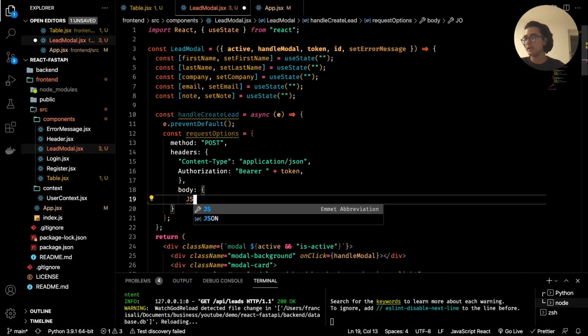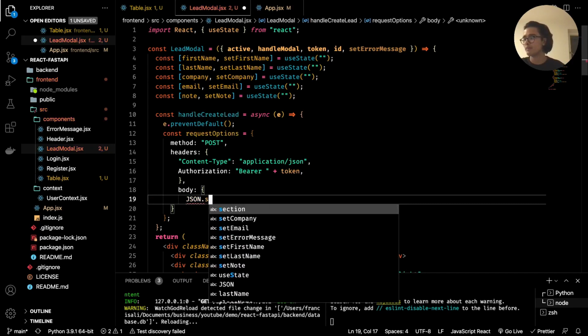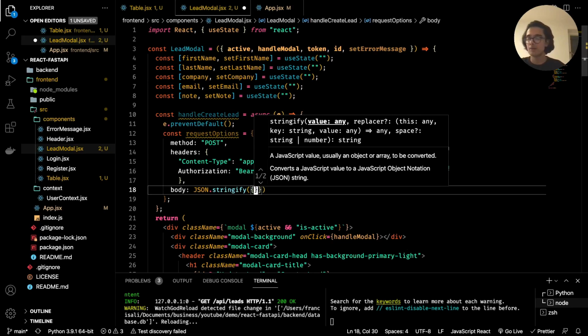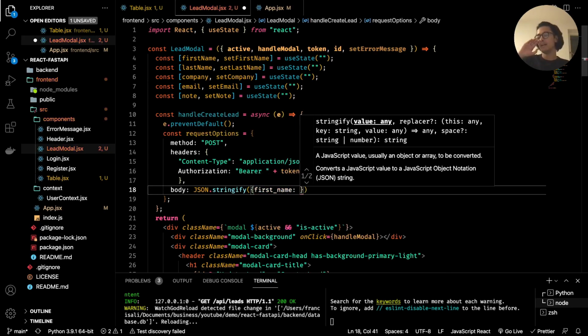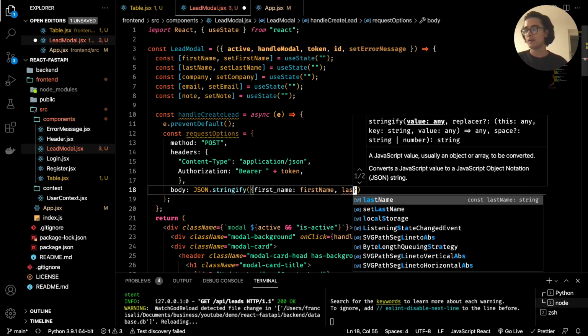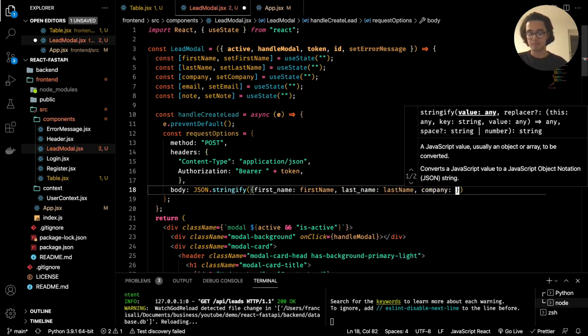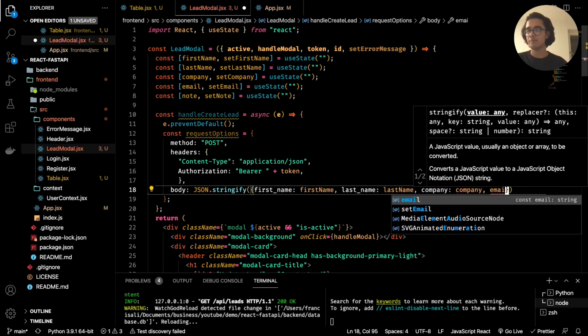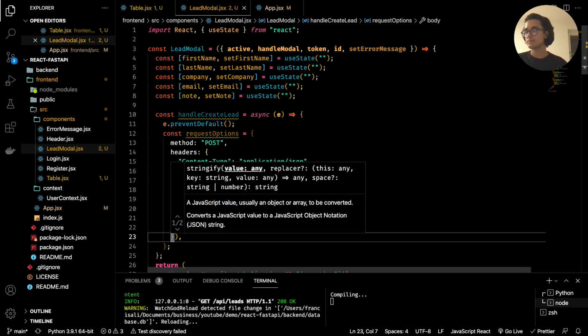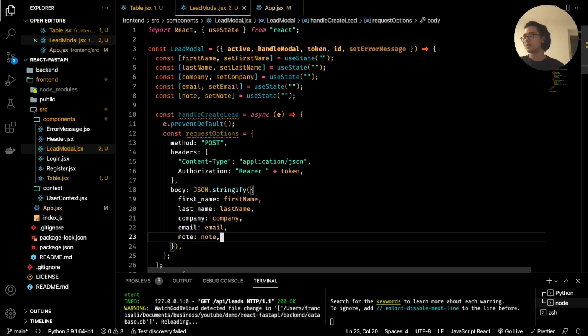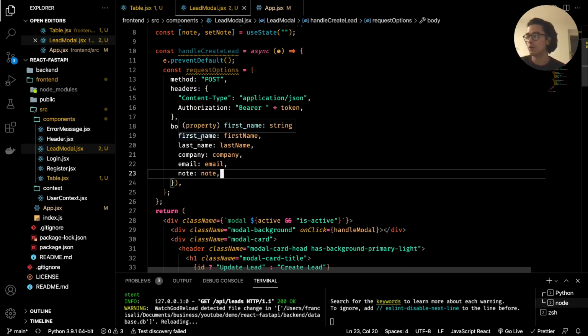And the body will be a JSON.stringify. And then curly brackets, we'll say first name. And remember, this has to be snake case because our backend accepts snake case. First name, last name, the company, the email, and then the note. So this is actually the request we're sending.